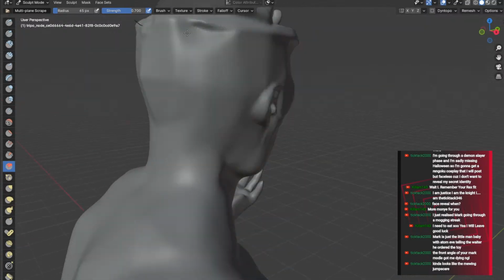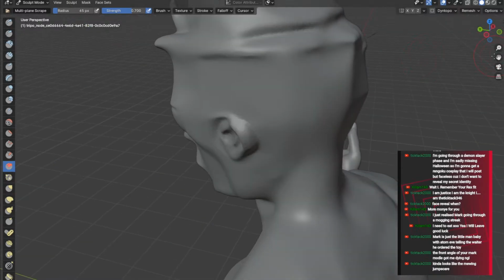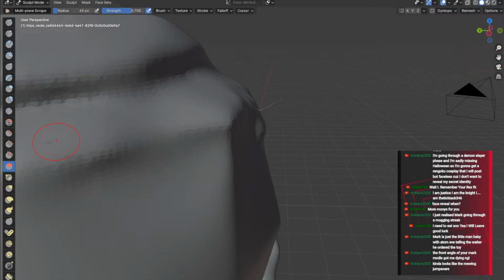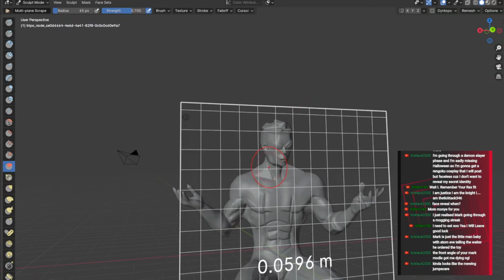Did it fix? Oh my gosh, it's still there? You're kidding me, right? What? What is this? You're telling me I gotta, seriously. Oh my goodness. Okay, let me just remodel it. Remesh.